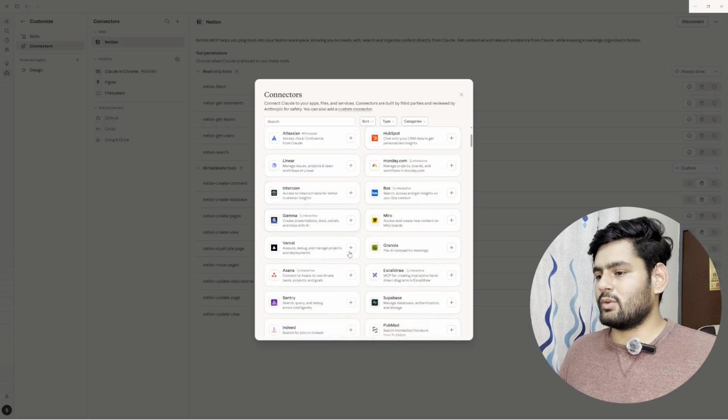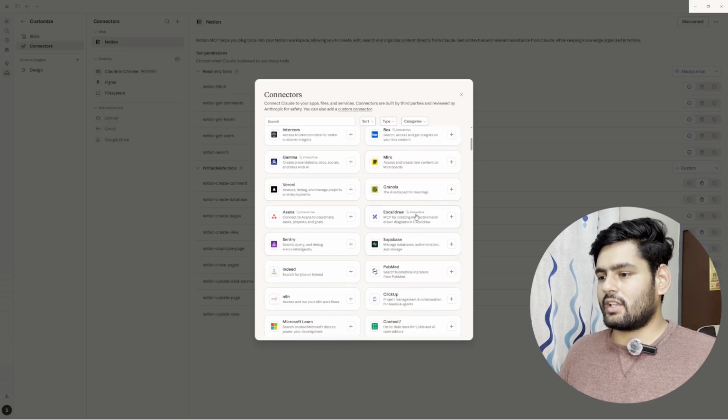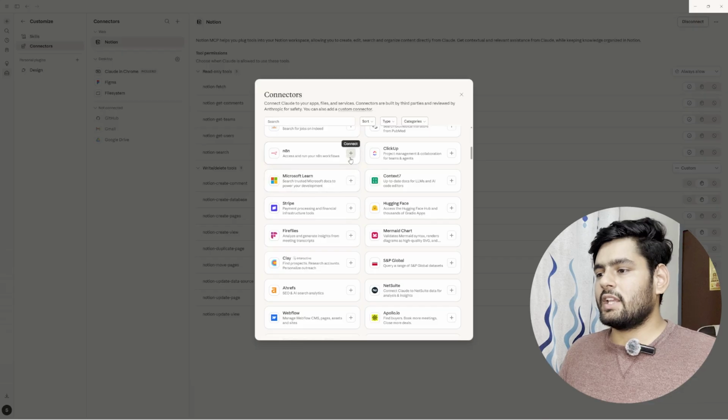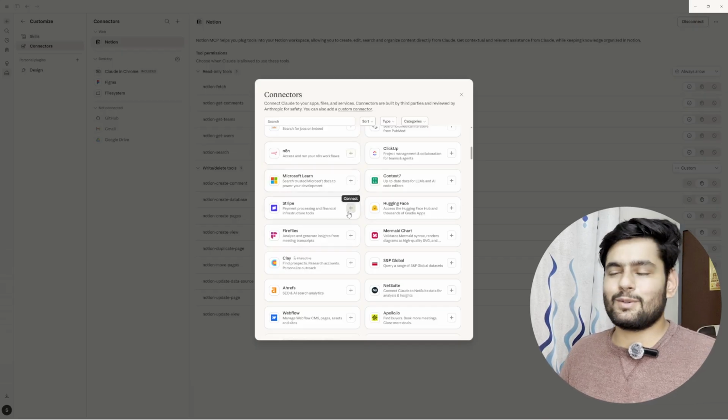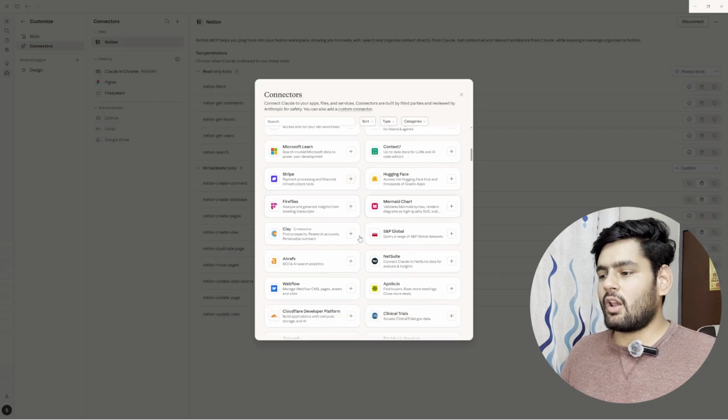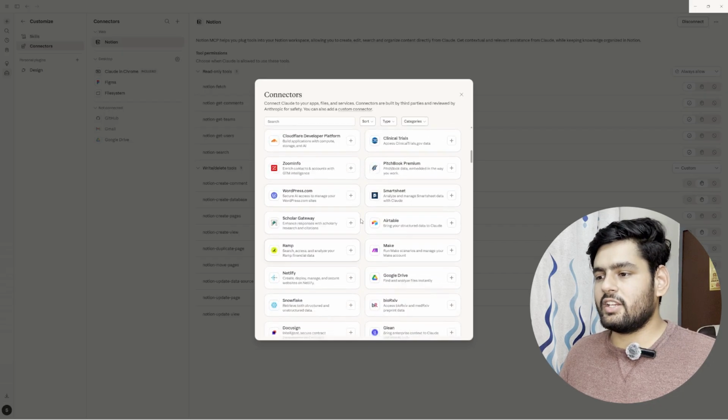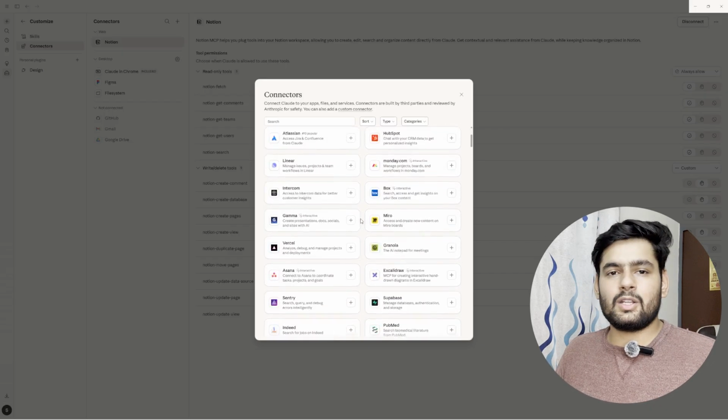That's how you can see that you can use Vercel, you can use Excalidraw, and you can also connect with n8n, which is a very famous workflow tool. You can connect with Stripe, so you can check your payments. You can connect with a lot of other AI connectors, and it is going to be crazy. I highly recommend you go and check it out once and you will feel the power.